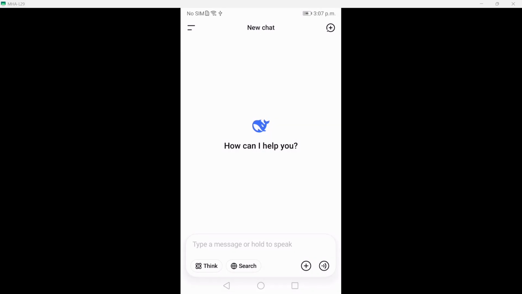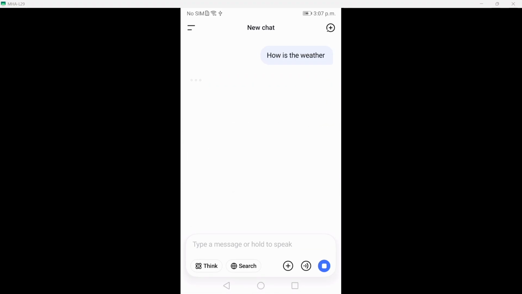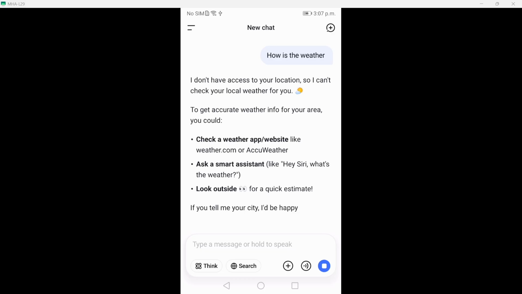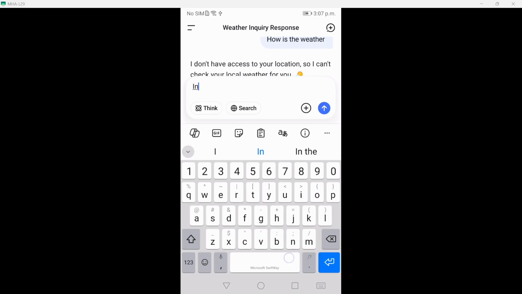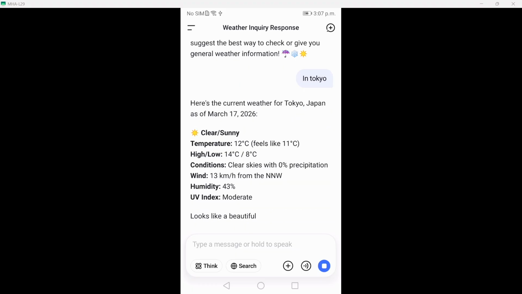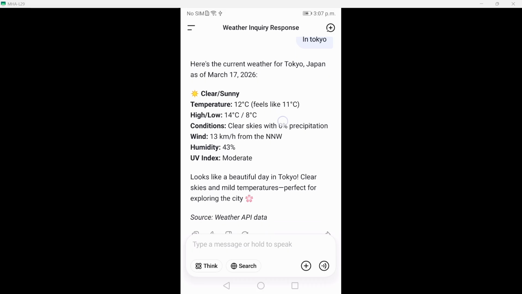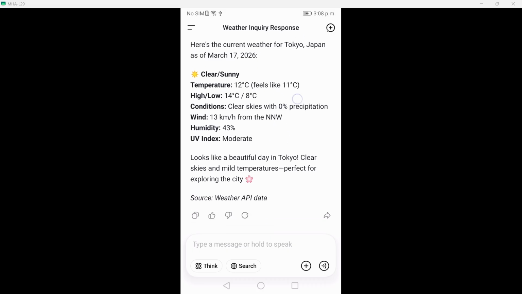Let's just start and ask DeepSeek any question here. Let's ask it, how is the weather? Let's see, I have access. Let's ask it about the weather in, let's say, Tokyo. And here it's giving me the response. The weather in Tokyo is currently 12 Celsius and the condition is clear skies. So it's a very nice AI model.